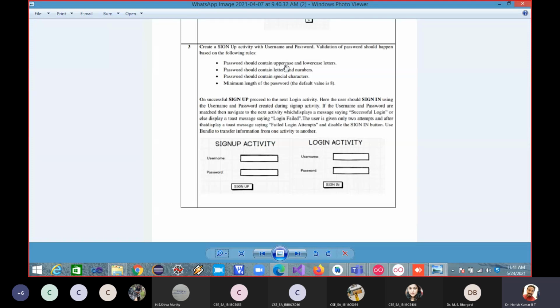Password should contain uppercase and lowercase letters. Password should contain letters and numbers. Password should contain special characters, and the minimum length of the password must be 8. So default is 8, and 8 or more. If you give less than 8, it should not accept.